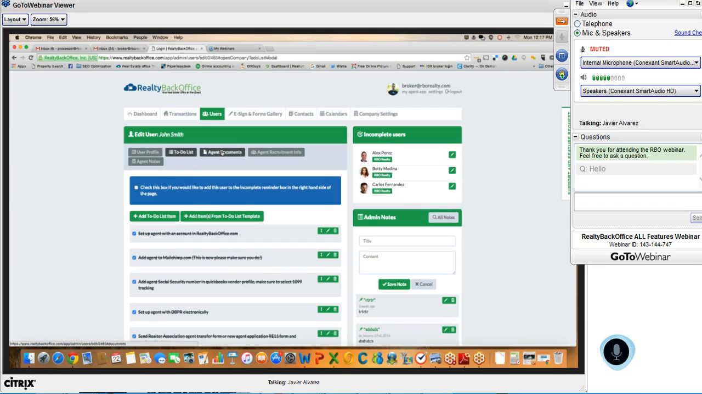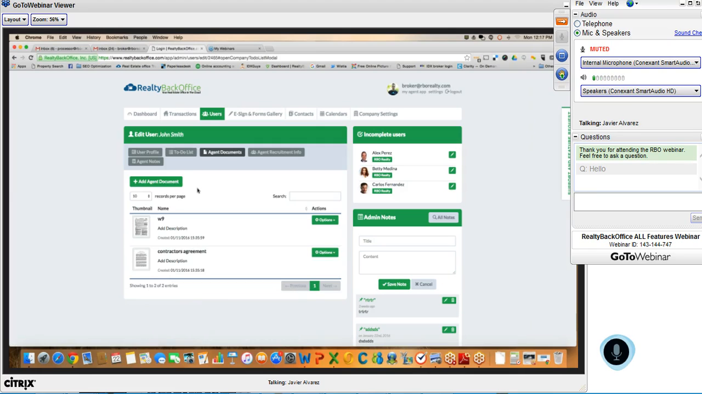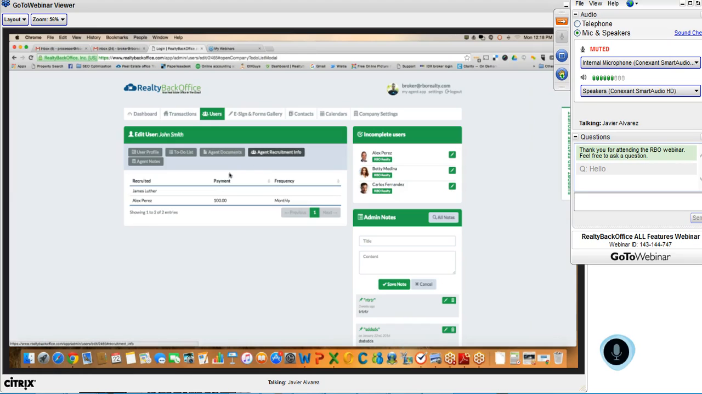Also within the agent profile, you have the agent documents. The agent documents is essentially like a folder where you can upload all of the important documents associated with the agent. So maybe the contractor's agreement they signed when they joined your company, their W-9, things like that. Any important documents associated with the agent you can upload here and have easily accessible from anywhere you have an internet connection, okay?